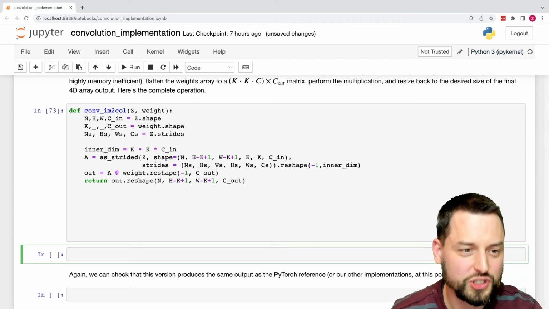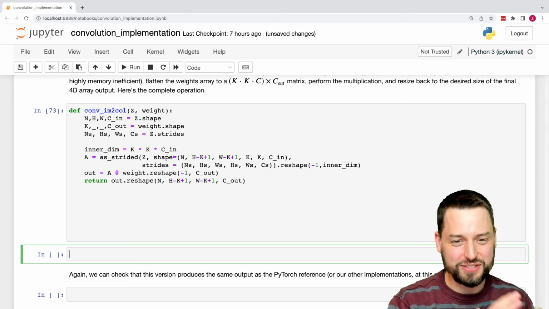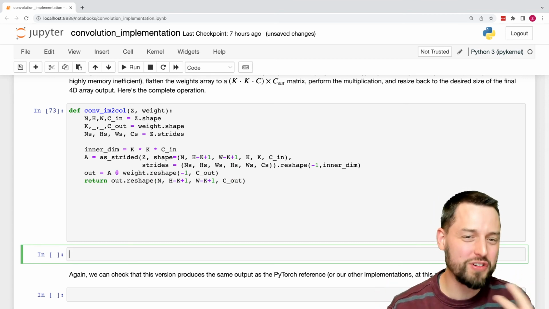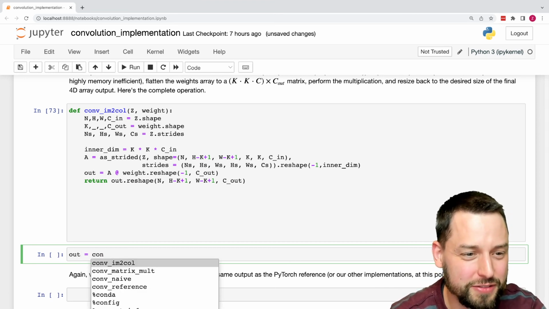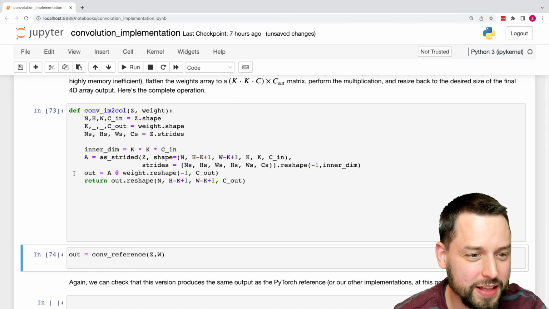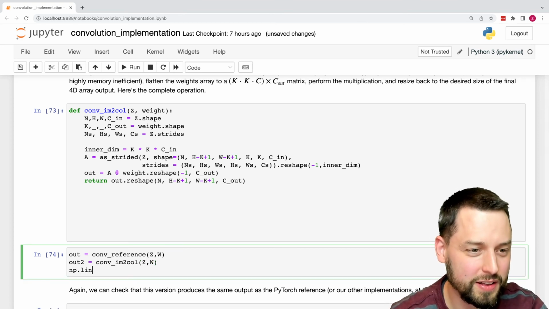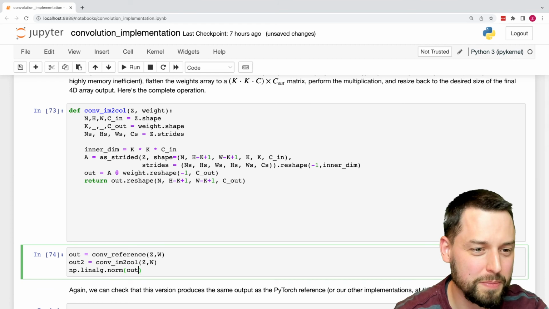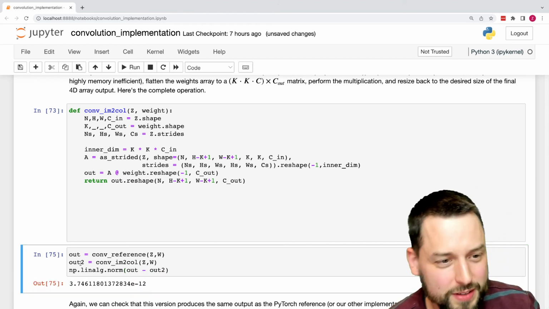That's it. So that's the entirety of the im2col call: reorganizing, striding, and creating overlapping columns, all this kind of stuff. Let's test it, of course. Let's say out equals conv reference of z and w. Okay, I think it's the same size as there. Out2 equals conv im2col of z and w, and let's look at the norm difference between them: out minus out2. Okay, and again, it's numerically the same thing.